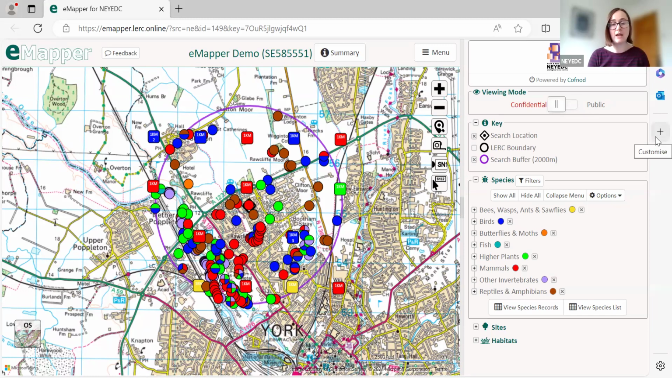For example, if we have a data provider who would like their records of certain species blurred if they're going to be released to the public, if you set the toggle to public, it will adjust those resolutions accordingly. So if you're going to be using any outputs from eMapper in the public domain, we would ask that you toggle this to public before downloading or utilising any of those search results.